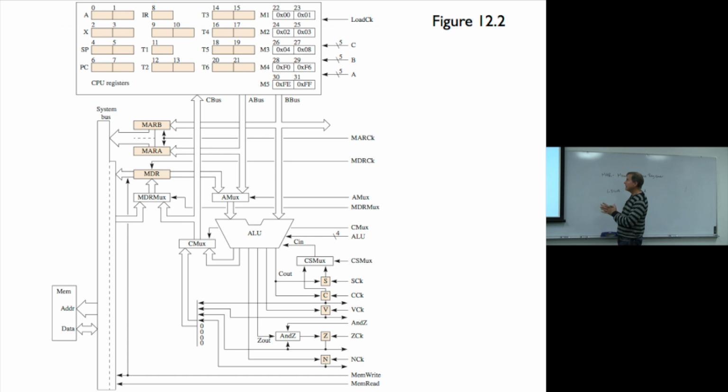Now, actually I should have said this at the beginning, but in this complete figure 12.2, what we are seeing is the data section. Now, do you see all these arrows coming in from the right?